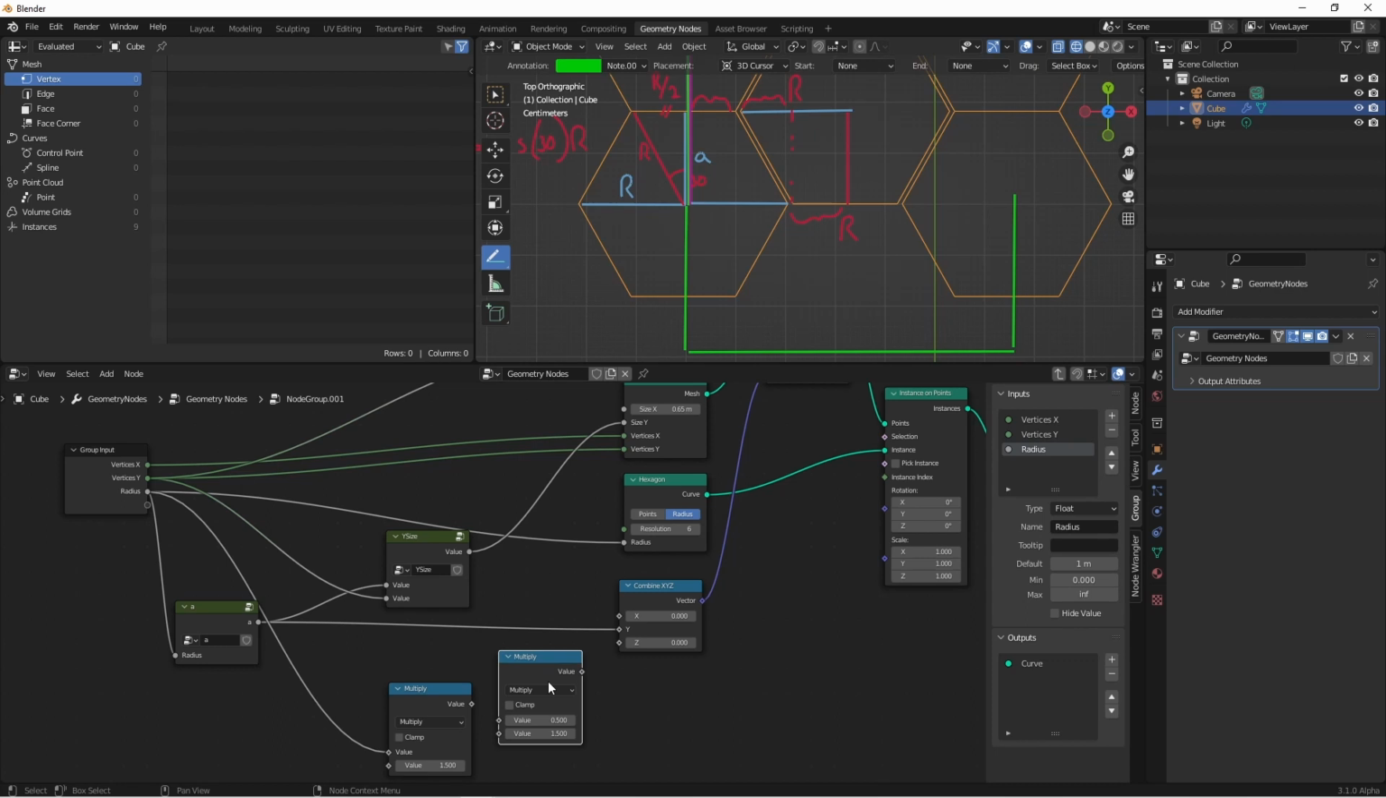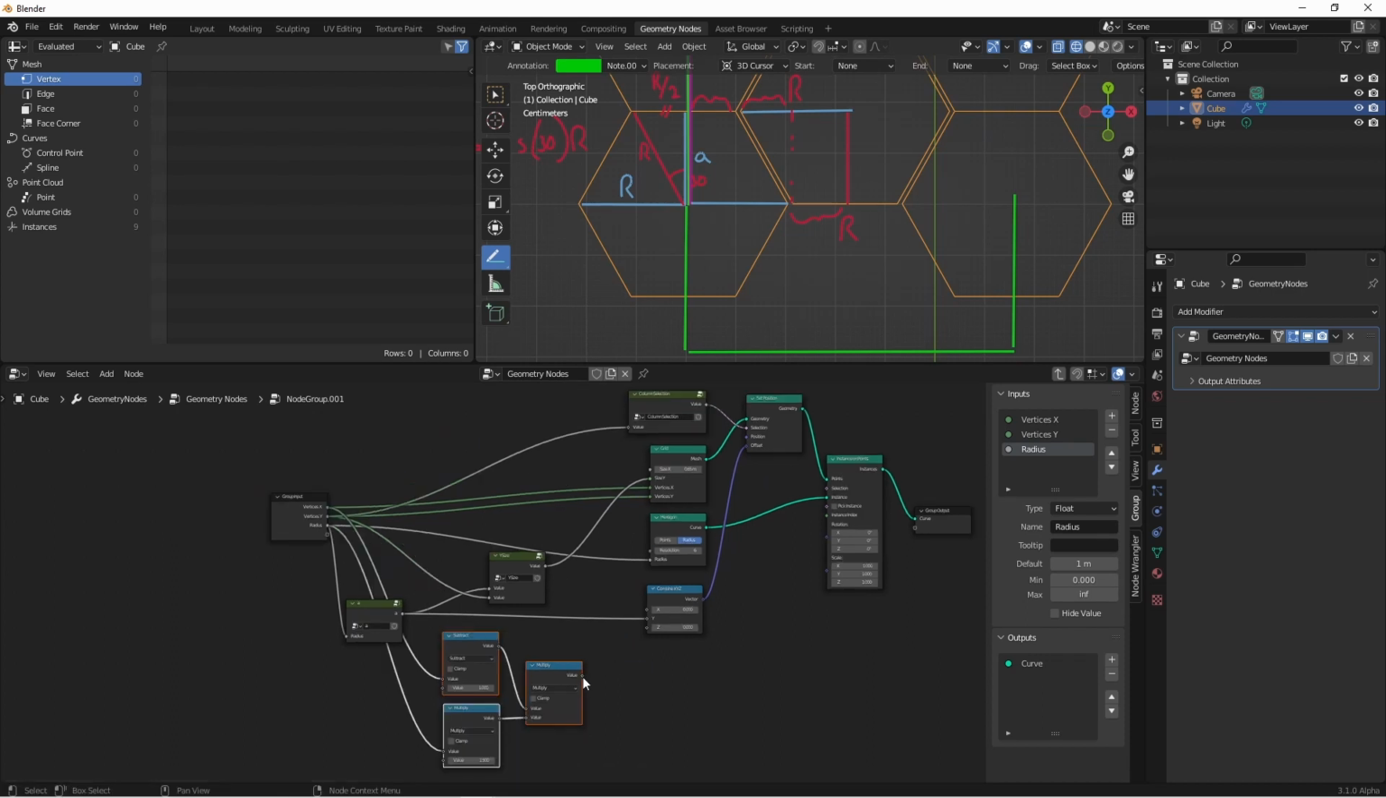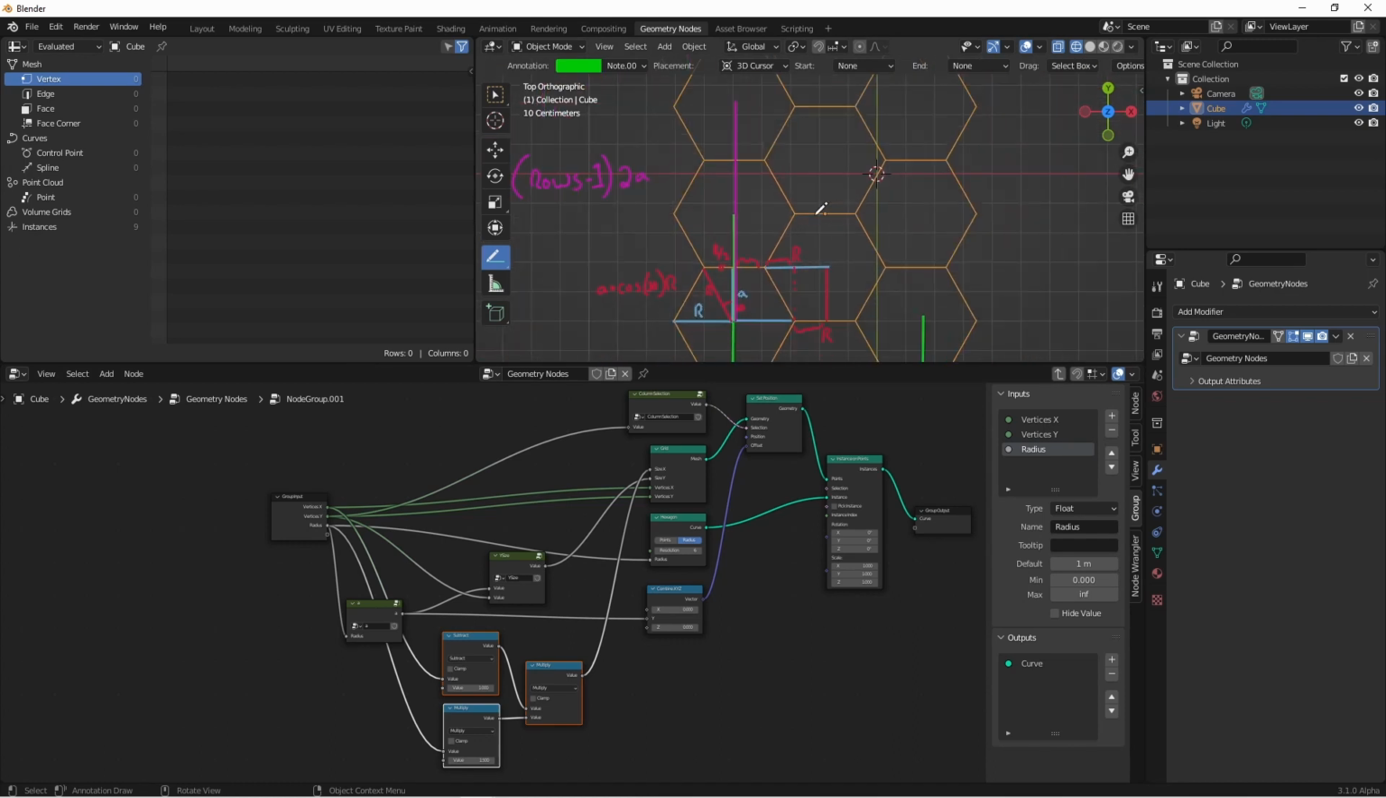Then I need the number of columns minus 1. So I'll do subtract 1 and take my X vertices, which is my columns, and plug it in here. I'll take these two values and multiply them together. And then I'll plug this into my X size. As you can see, that tightened up the spacing on my hexagons. There's now no longer any gap whatsoever.